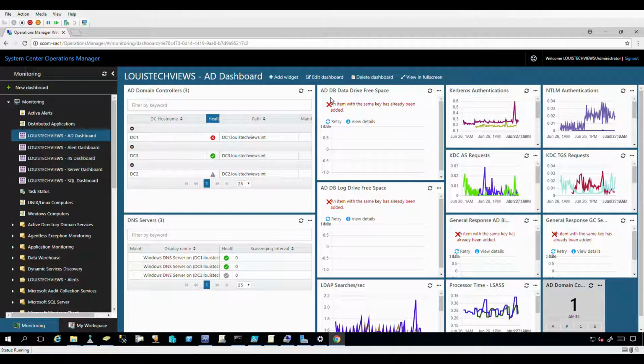Here, not sure why this view for the data drive free space and log drive free space is not showing currently, but the idea is that this would have graphed out the current free drive space on those two across all of the domain controllers in the environment. That is what this was intended to do. It previously was working. Not quite sure what happened in the last couple of minutes since I started recording this that caused it to stop, but let's continue on.